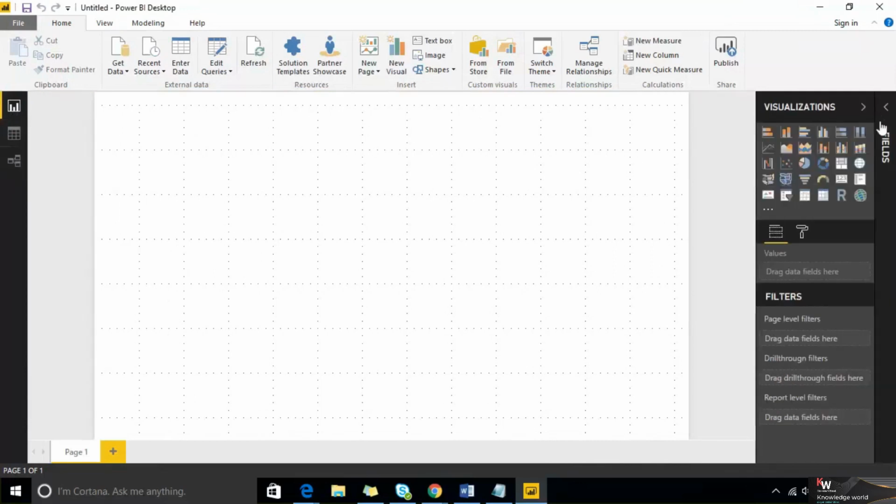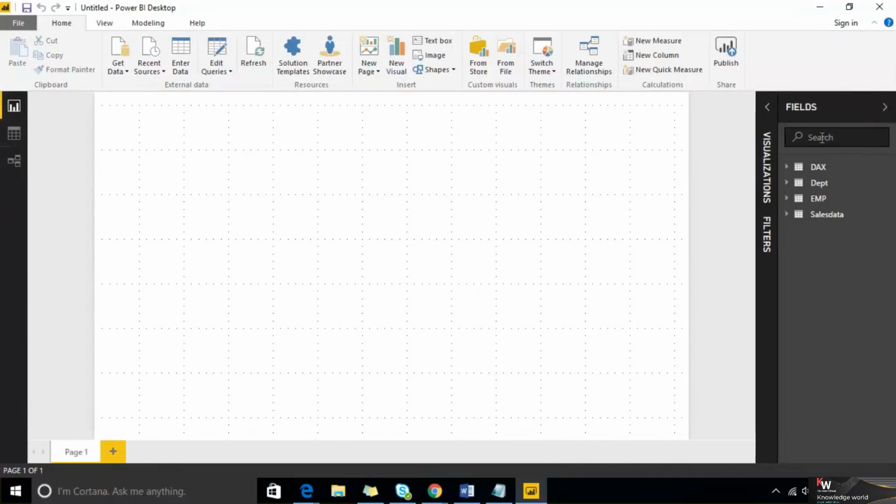The fields tab contains the list of tables that you loaded, from a single connection or from different connections. What do I mean by different connections? As part of this report, we might load data from Excel, Oracle, SQL Server, or some other online source. I am going to create a report, or a model, from different sources. Whatever source you connected, all the tables will be available here. So fields is the window which contains the list of tables that you loaded, irrespective of the source.